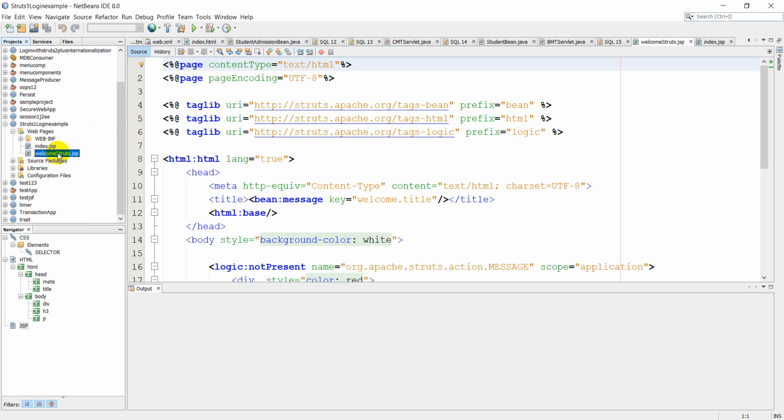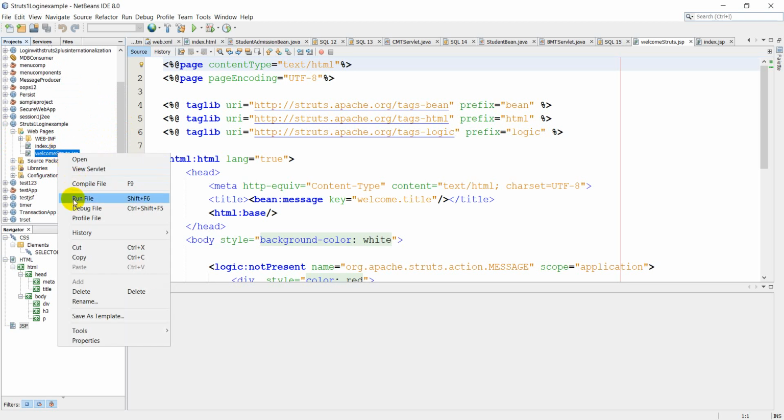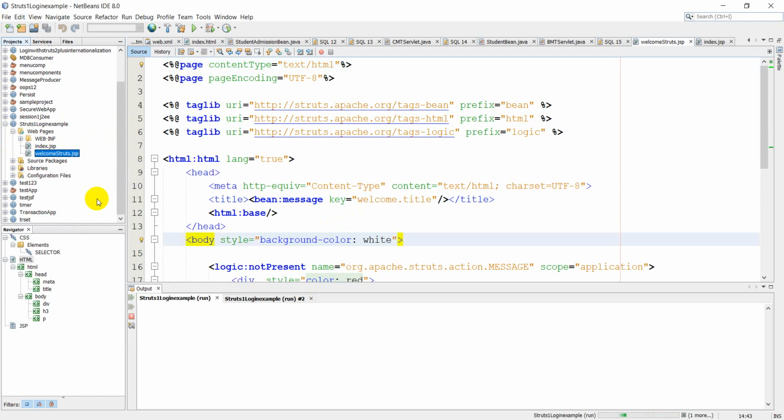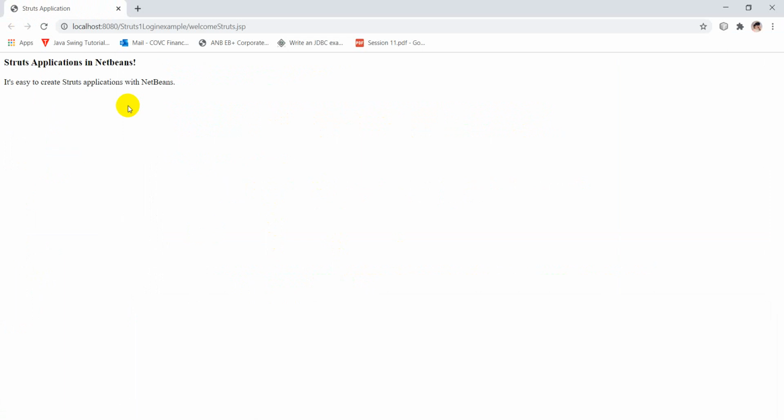So let me run this and check whether my Struts 1 is working perfectly or not. So I'm running my welcome page. Here is the outcome of your welcome Struts page. It is giving you this outcome. It is easy to create a Struts application in NetBeans.